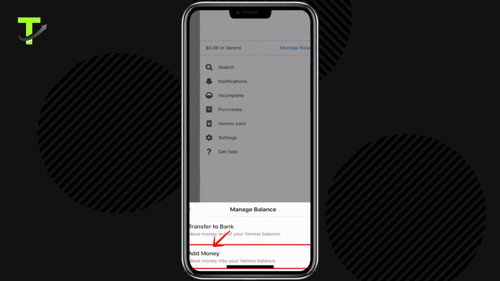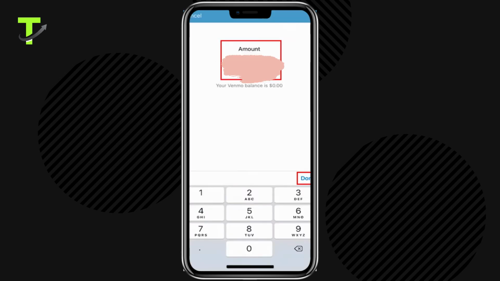Once you've added the necessary information for your Capital One account, you can go back to the main menu and select Add Money when you tap on your balance. You'll be able to add money using the linked credit card or bank account. Just enter the amount you wish to transfer and agree to any potential fees.